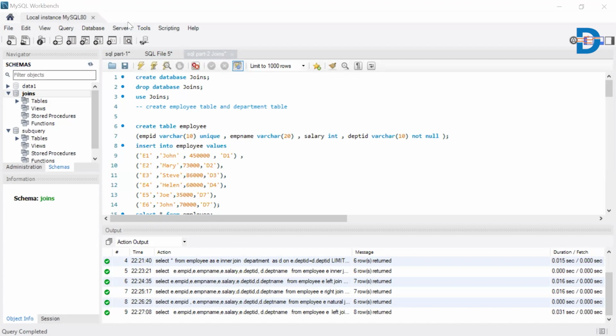Here we are going to create a new database, that is, create database joins. Already I have it. Once after creating this database joins, you have to execute it. On the top, you have to execute the selected portion. Once after selecting, we have to execute. This is the way of execution in MySQL Workbench. Then once after creating a database, you want to use that particular database, so use joins should be executed.